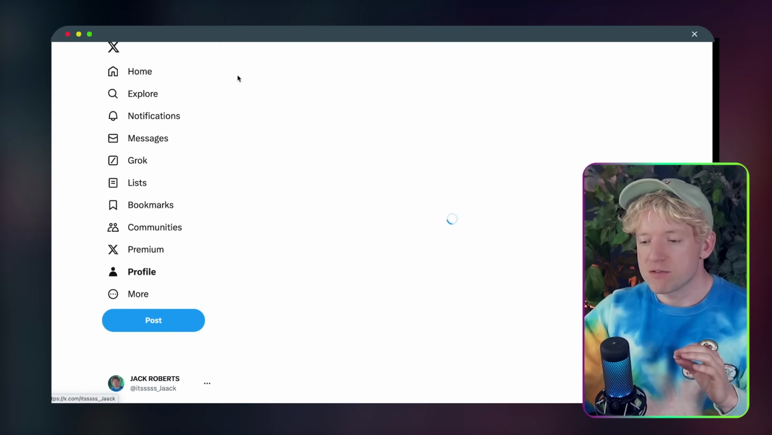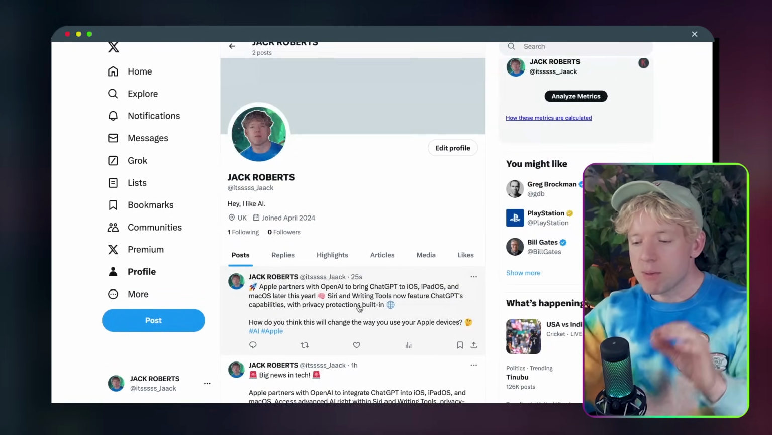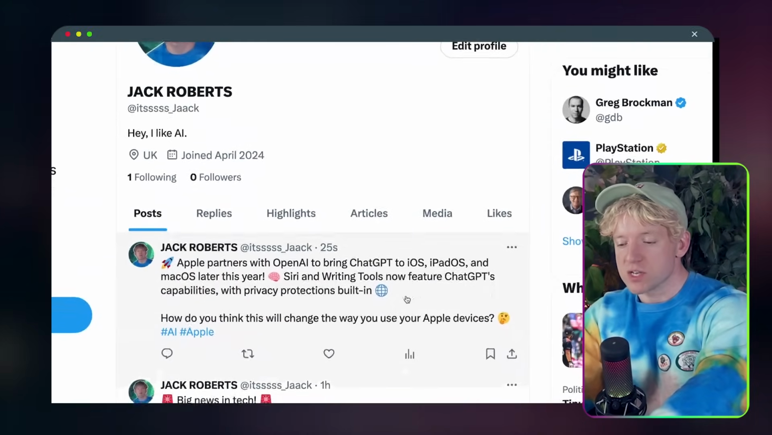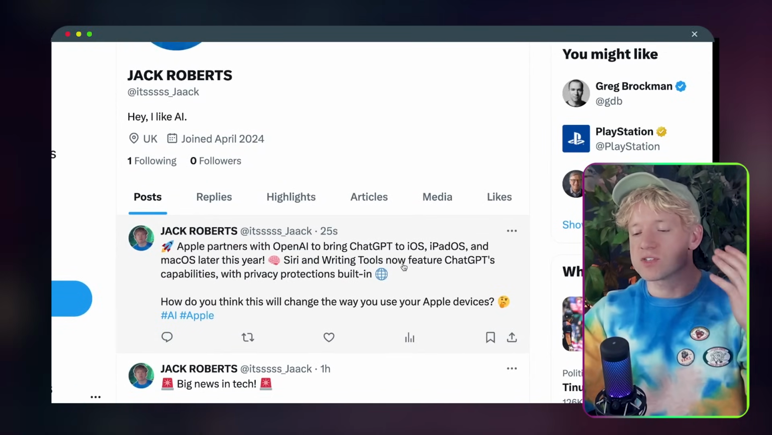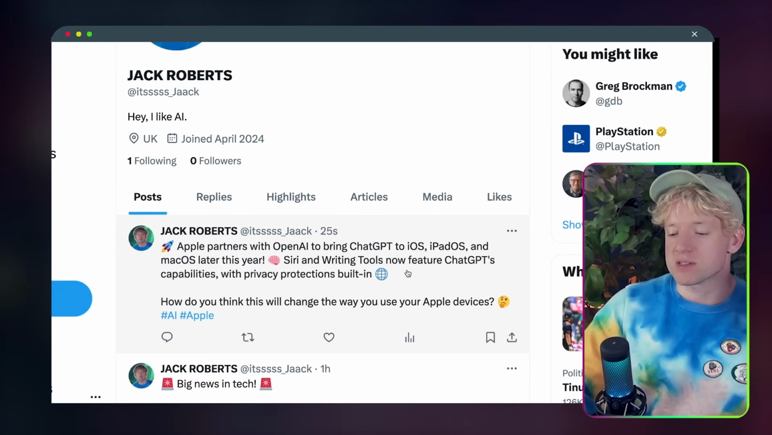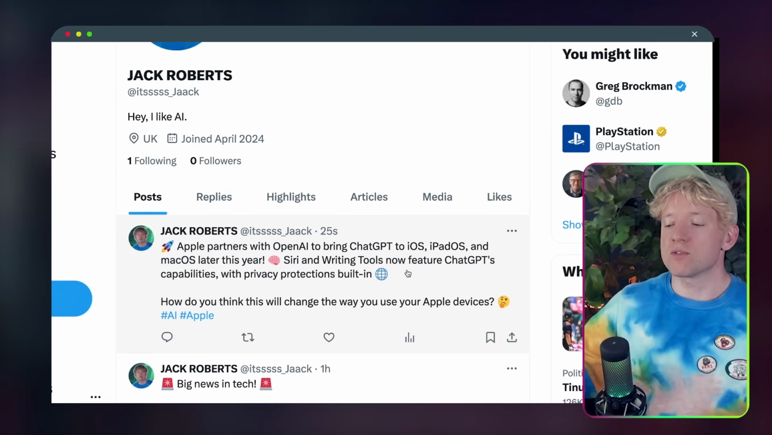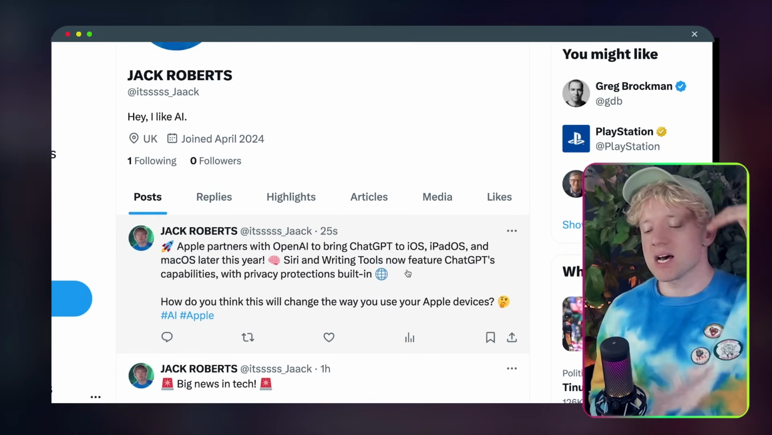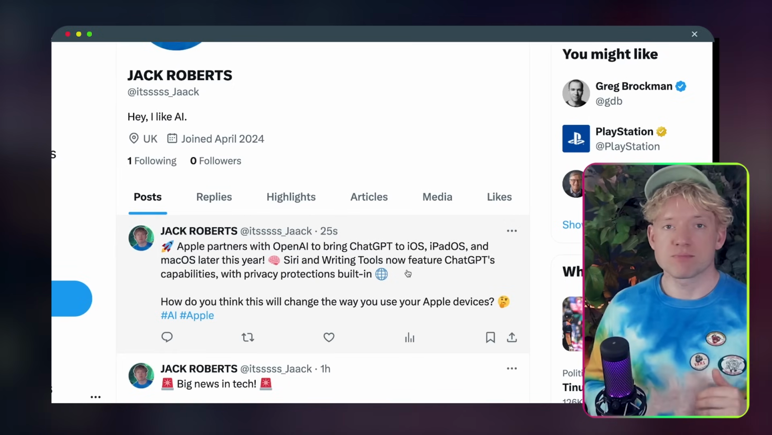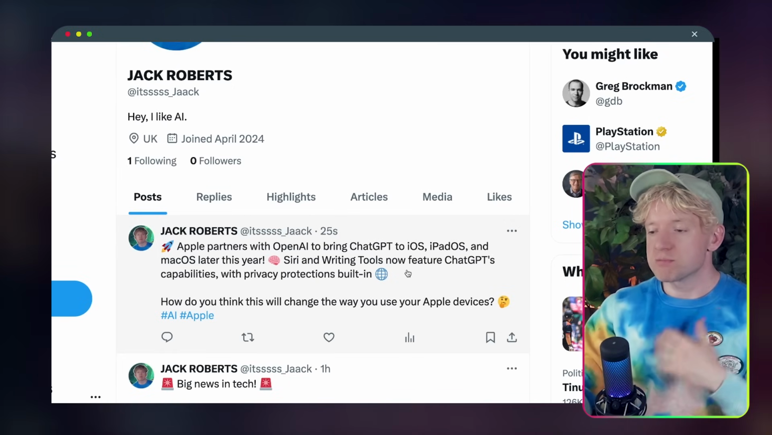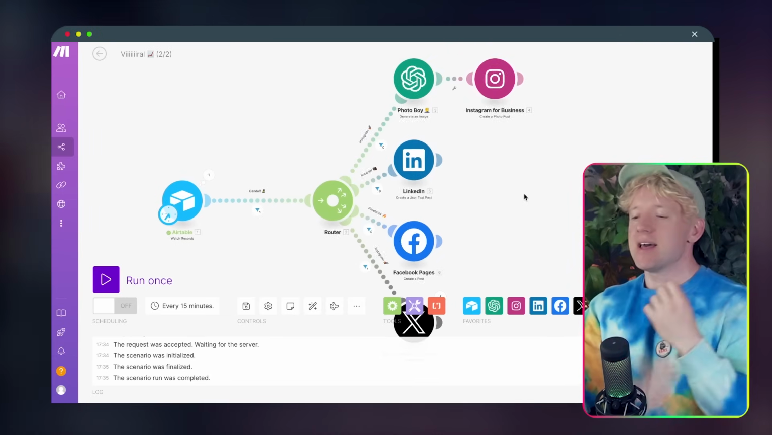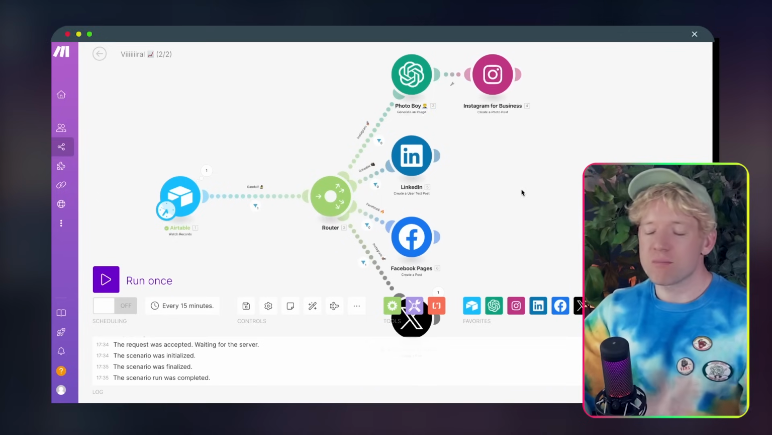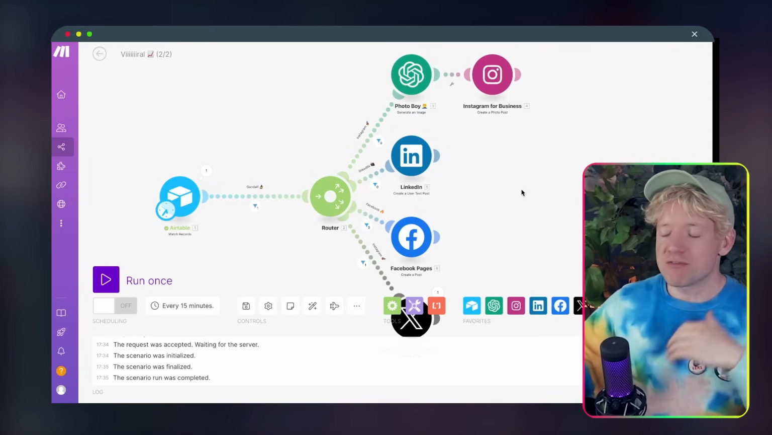So check out Twitter, come over. Let's go to my profile. Apple partners with OpenAI to bring ChatGPT, 25 seconds ago. Mac, iOS, iPadOS, and macOS later this year. Siri and writing tools now feature ChatGPT's capabilities and privacy protections built in. How do you think this will change the way you use Apple's devices? Hashtag AI, hashtag Apple. Guys, and that's it. You've just built a fully autonomous GPT-4o powered, ChatGPT enabled AI automation. I feel like I'm almost rapping with all the different things I'm saying.